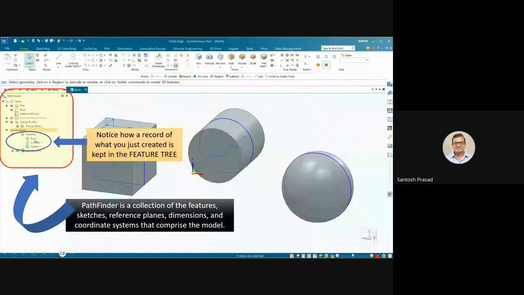Also, when you want to modify the size of the box, you can do it by changing the parameter value from, let's say, 100 to 120 or 150. That way you can make it parametric, and any modification can happen through the parameters inside these features. So this Pathfinder holds all the history.